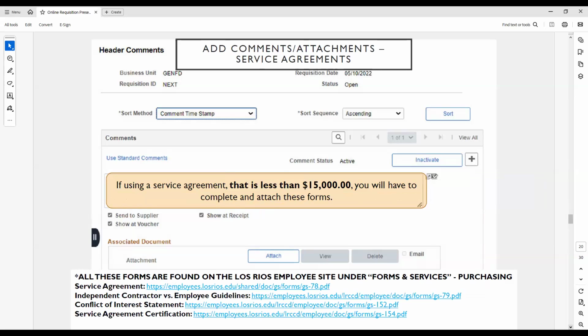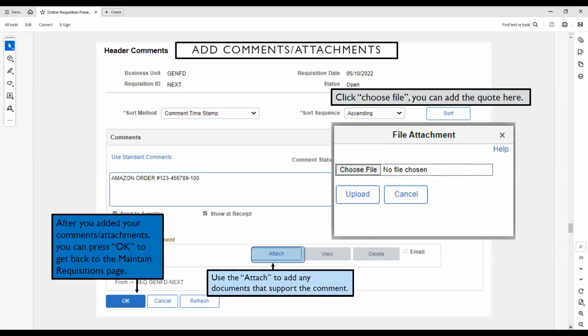This is again explaining that when you're using a standard service agreement, you will need the service agreement, which is completed by the vendor, and the other 3 are completed by the department. When you attach all the paperwork, then you will click OK. If you don't click OK, it will not save them.